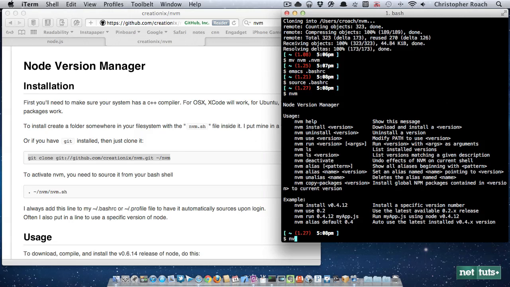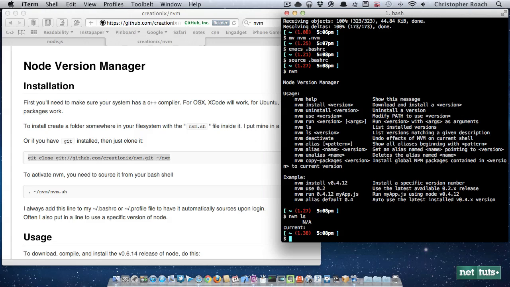So we'll start off just by saying nvm ls and see what pops up. Nothing too interesting. We basically get an N/A, which is not available, and current colon with nothing after it. And what this is telling us is that we don't currently have any copies of Node installed on our system. And we don't have a current one that we're actually running right now. So we want to go ahead and install a version of Node on our system using NVM. And you do that by simply typing nvm install.